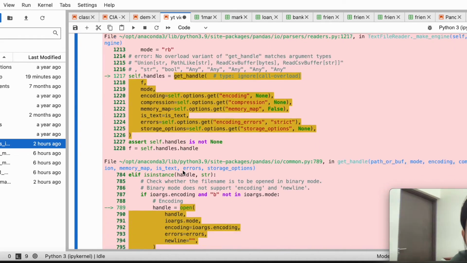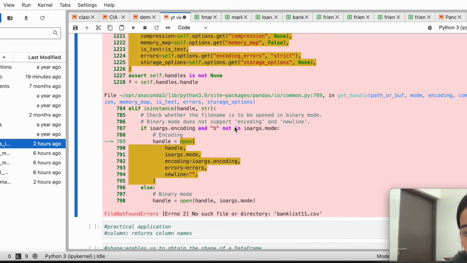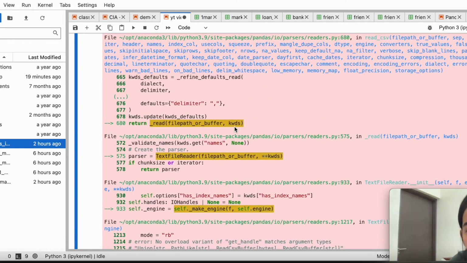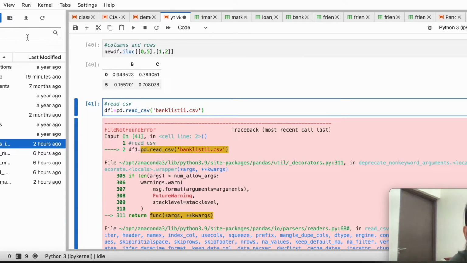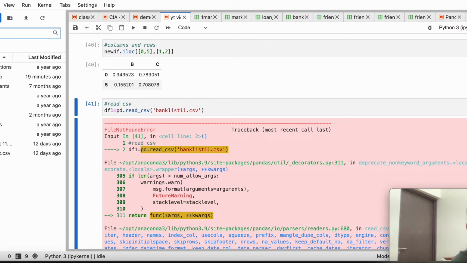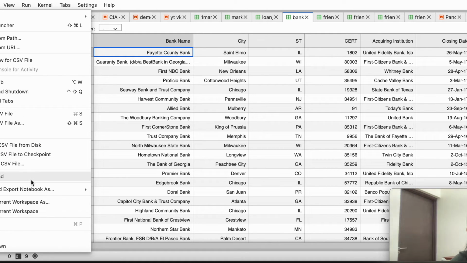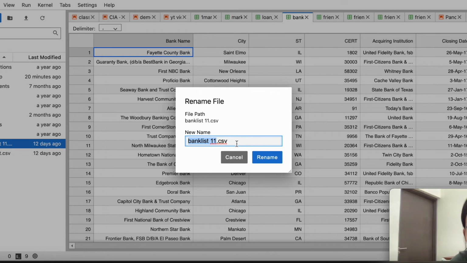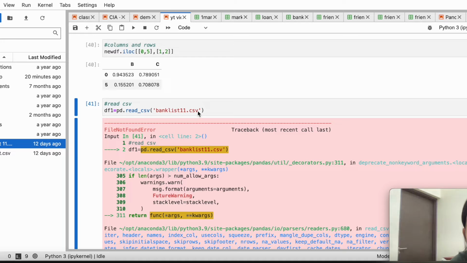Okay, I've got an error: no such file or directory, banklist.csv. It seems that I don't have this. I'll check it once. So you go here, banklist, you check it. I have it. Now what could be the problem? I'll go check the name. I think I didn't type the name properly, maybe. You have to be very specific when it comes to the name.